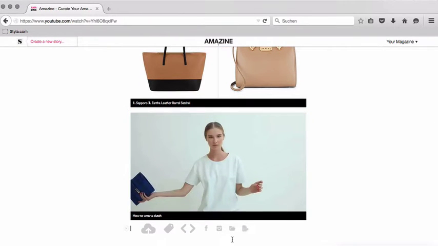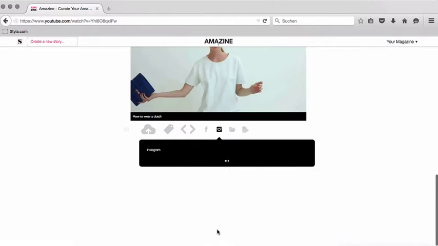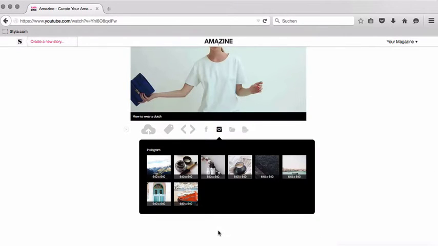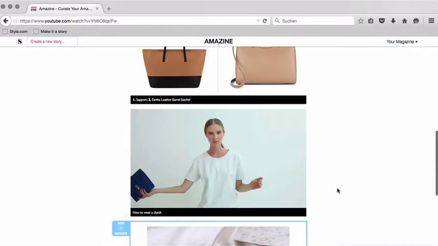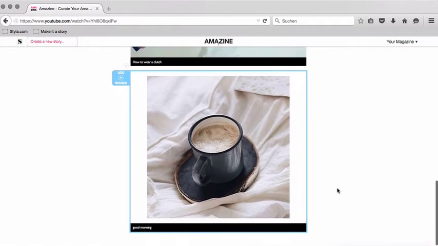Instagram is also a great source for visuals for your magazine. You can easily connect by selecting the Instagram icon. When you click it the first time, the editor will ask for your Instagram credentials. Once you enter them, the editor will not ask for them again. All pictures from your Instagram account are shown as a preview. You can simply select a picture to add it to your story.